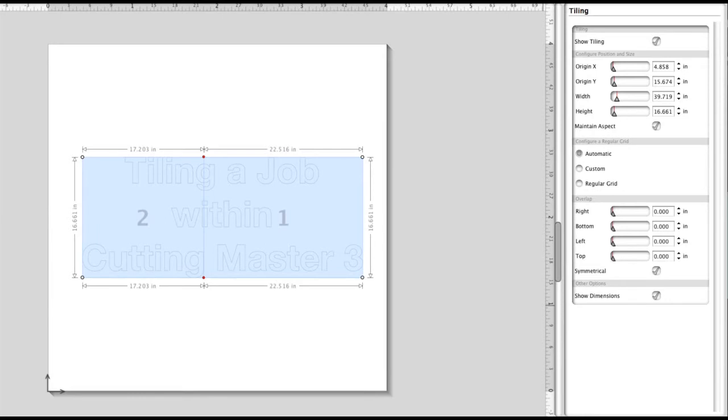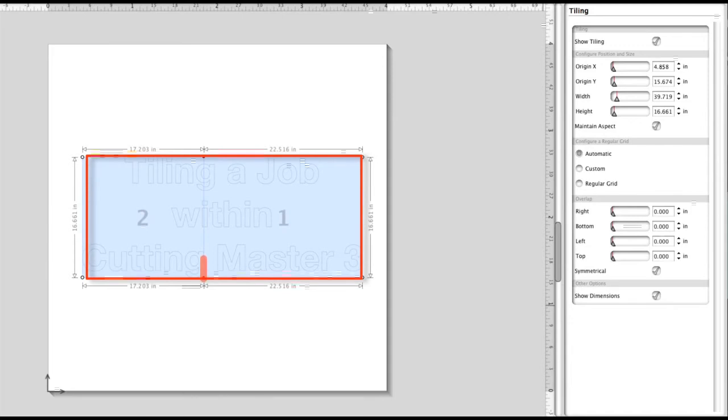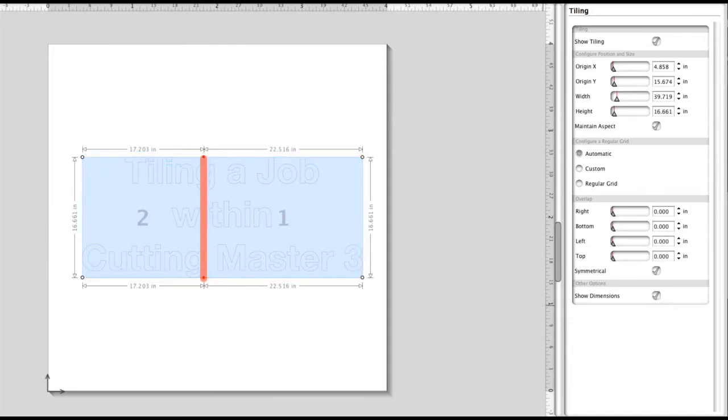Notice that we now have a box with a blue overlay and with a single line in the middle. The single line is where the job design will be split for tiling. There is also a number to identify each tile. The edge of the tile pattern shows the dimensions of the tiles.